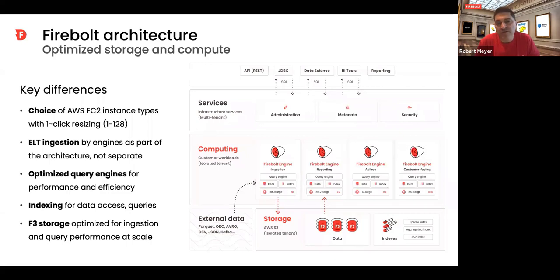One of the first things that Firebolt realized as they were building up is when you have an engine, which is like a virtual warehouse in Snowflake or a data warehouse cluster in other products, you should be able to choose any type of EC2 type, any balance of CPU and RAM and SSD and disk and network, because those are the things that matter when you're tuning it and optimizing it for a specific workload. So you should be able to do that.